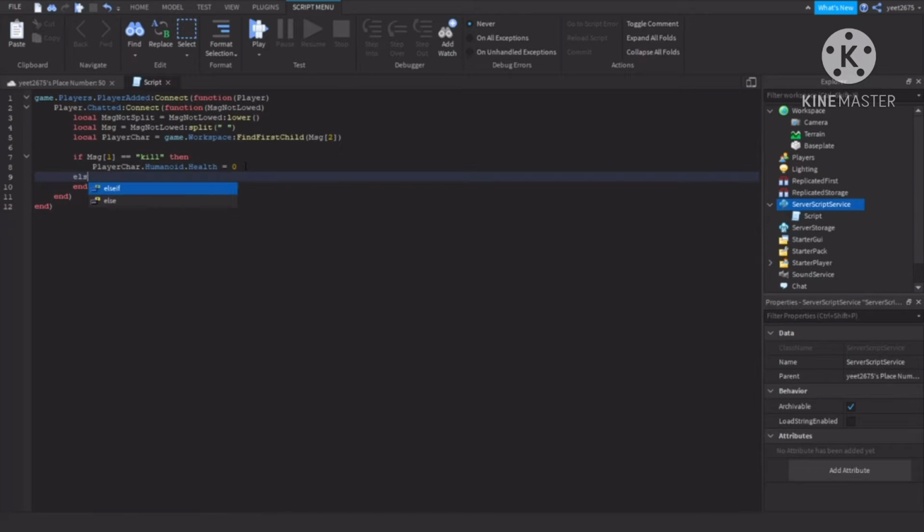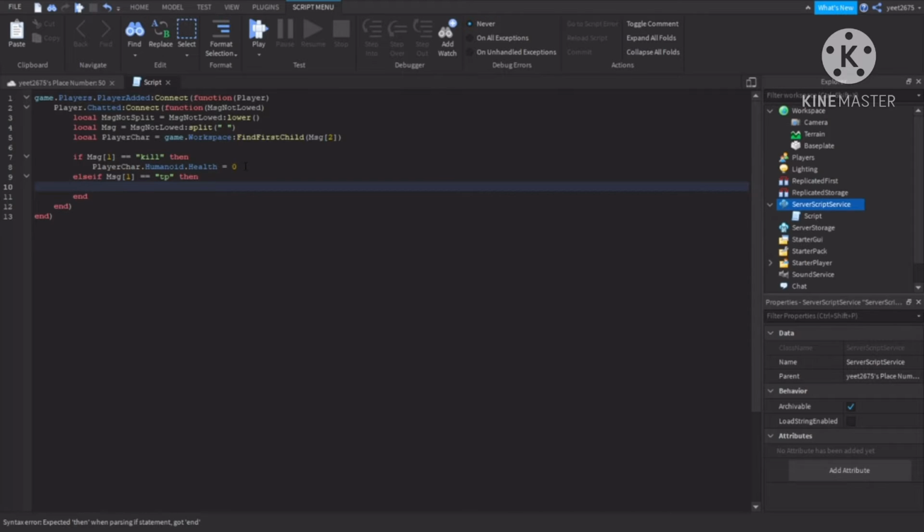we're going to do else if. So this is if they use a different command. So now we're going to make a TP command. Then game.Humanoid.